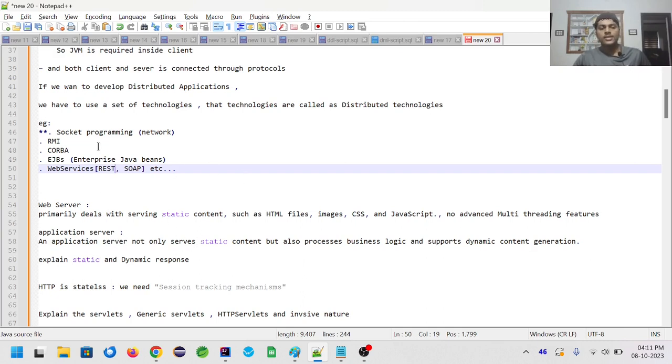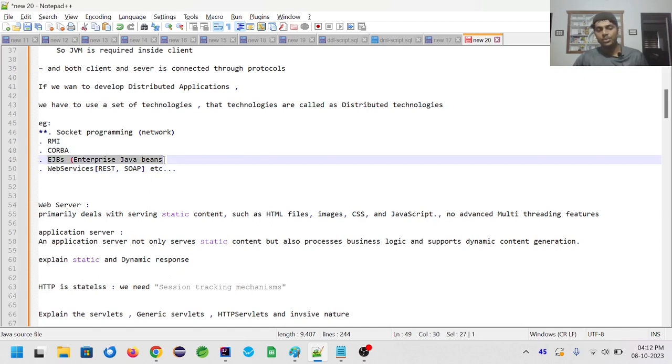This REST application is not like RMI, EJB or CORBA. Sorry, it's not like RMI. It can talk to any other application which is developed in another language. And also it is not heavyweight like EJB. These are lightweight applications.